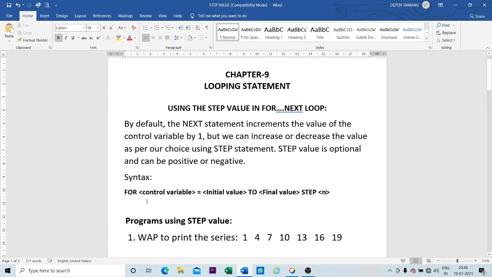Now this is the syntax for NEXT with a step value. For, we use one variable that will control the loop, and it is a numeric variable. We give two limits: one is the initial limit, that is the starting value, and another is the final limit. Then comes the step value, by how many steps the loop will get executed.